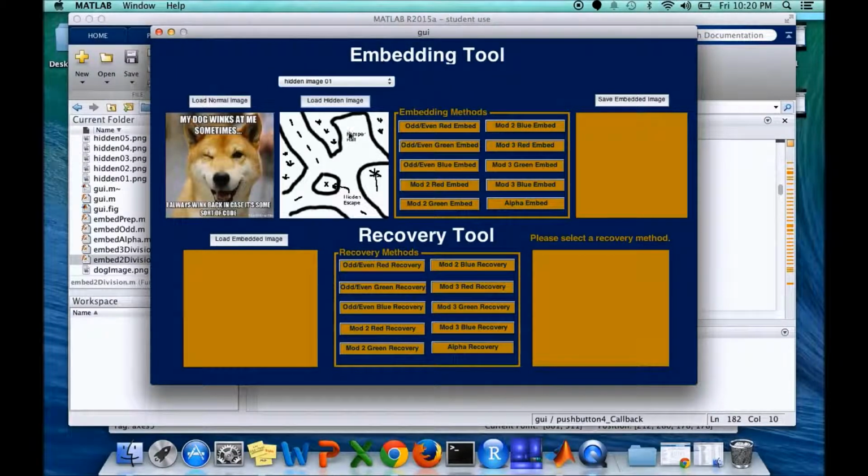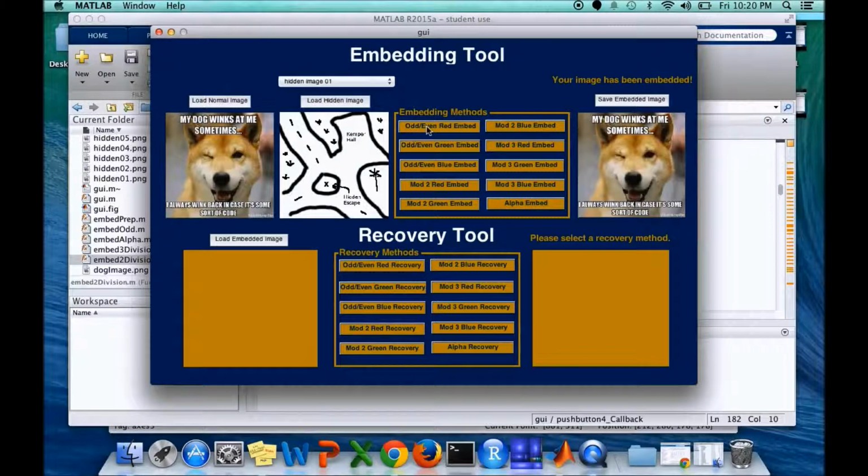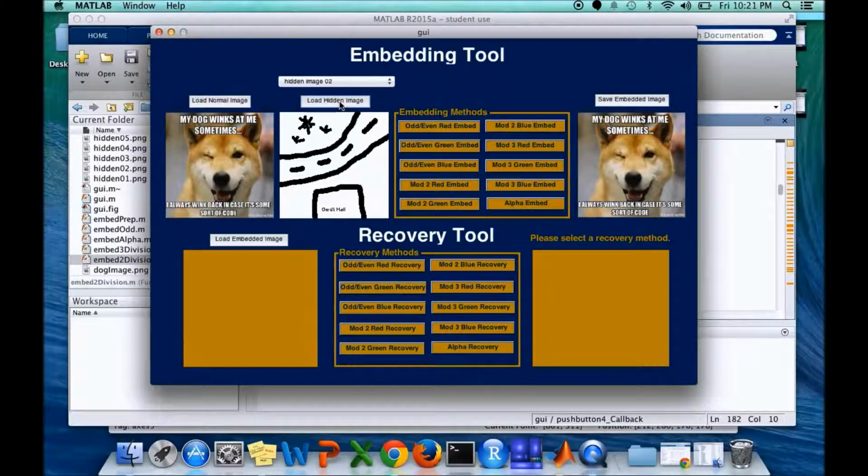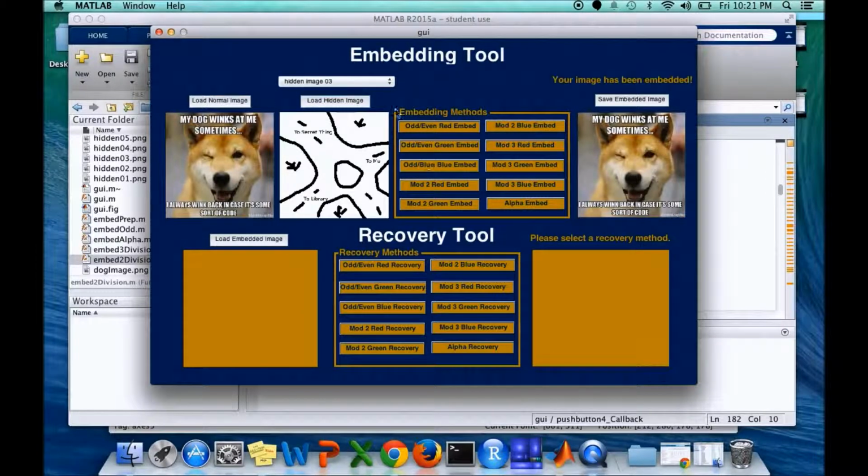And like I said, you load it, and then you can choose an embedding technique. And I mentioned that we're going to go ahead and do all 10. So we're going to start with this first one here. And you can see that when the embedding is successful, a little bit of text pops up and lets you know that that is the case. And then you go ahead and you load up your second image, and the text goes away, letting you know that you have not embedded that yet. So hidden image 2 has now been embedded, hidden image 3, and so on and so forth.